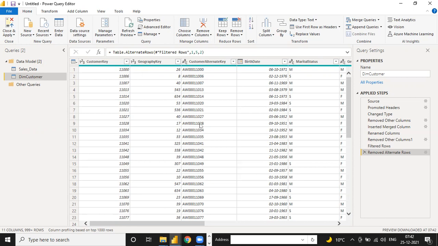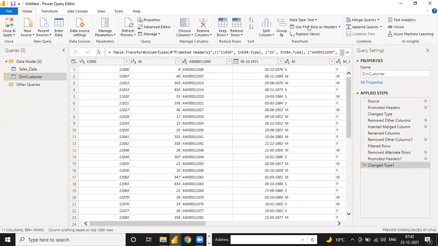Okay, and one more example. Suppose you want this first row as a header, so there is just a simple option here. You can just click Use First Row as Headers, and you can see the first row automatically becomes the header. So this is just an example.